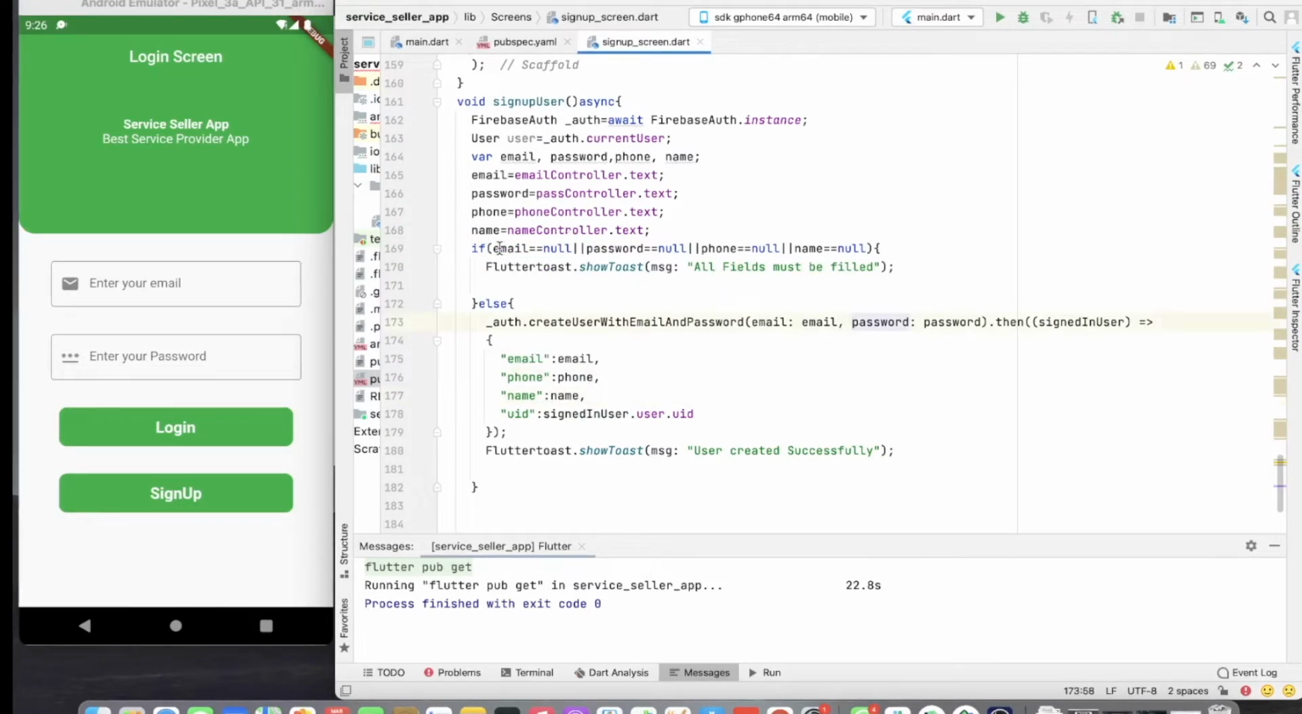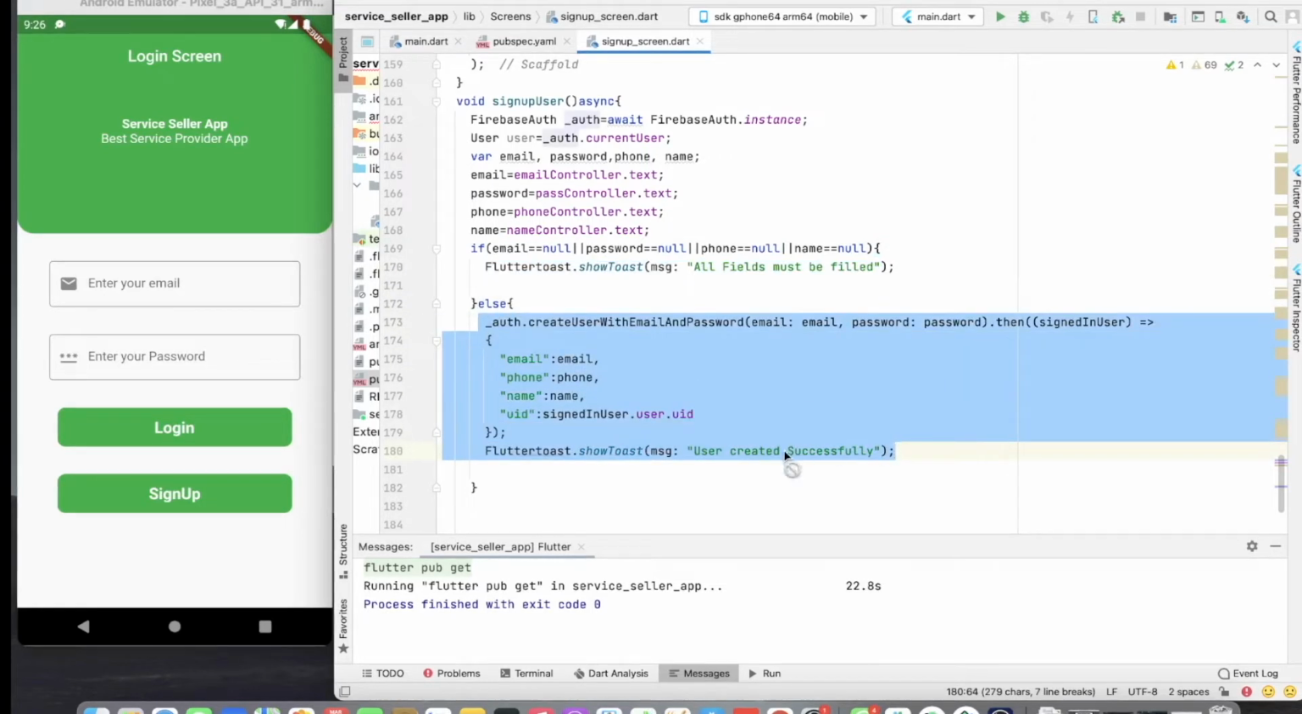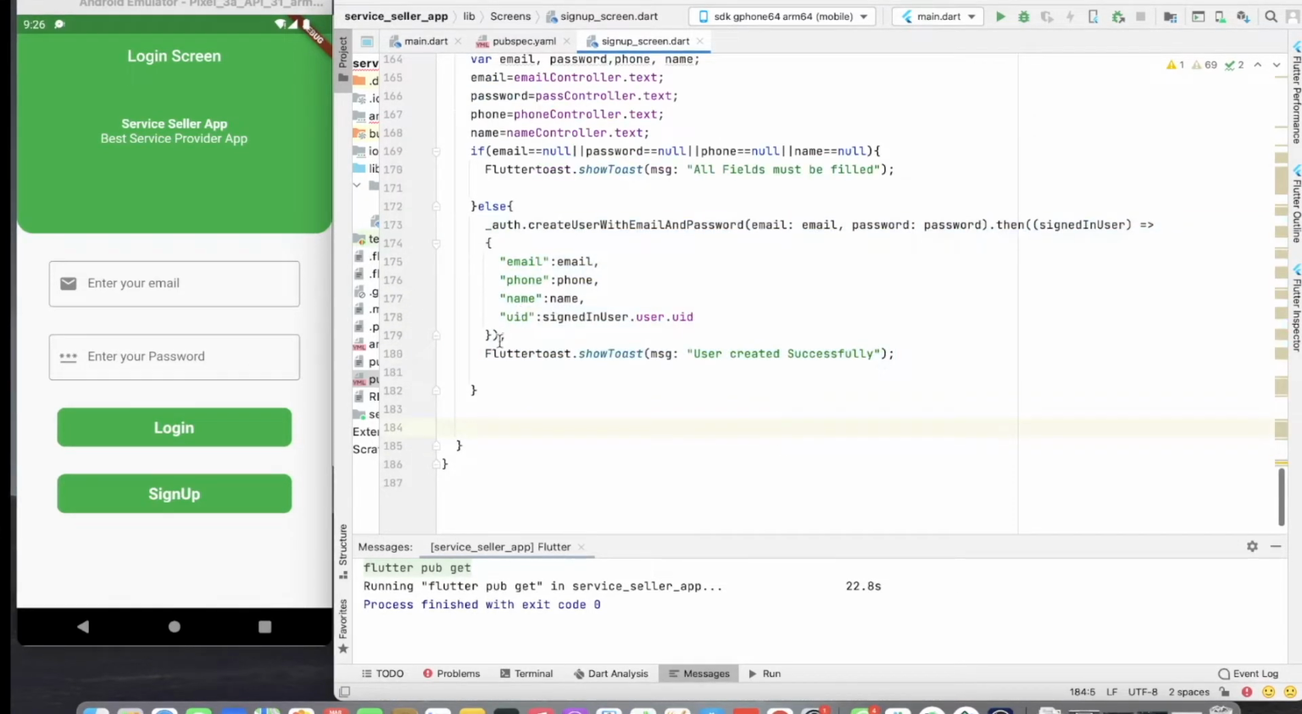So I have just validated this. If email is equal to null or any field is null, then we show the message "all fields must be filled", and in the else section I paste that code. Okay, so now we have to do one more thing.